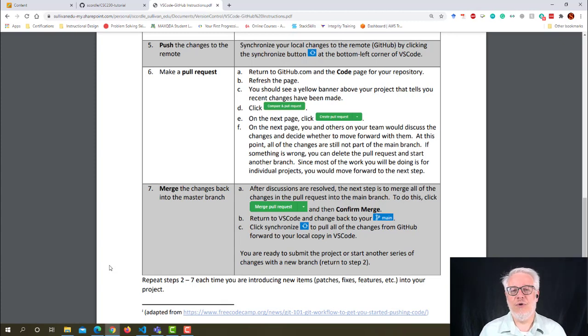So in this video, we briefly discussed how to go through a cycle of using the GitHub workflow, using Visual Studio Code.